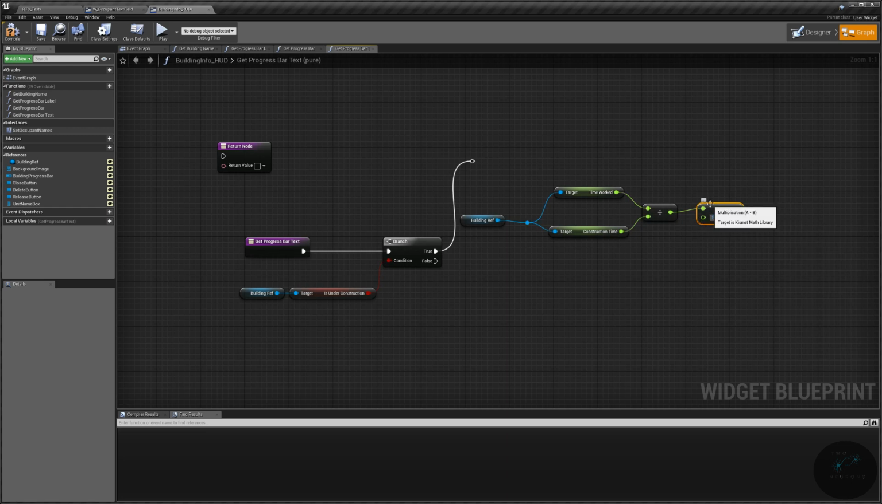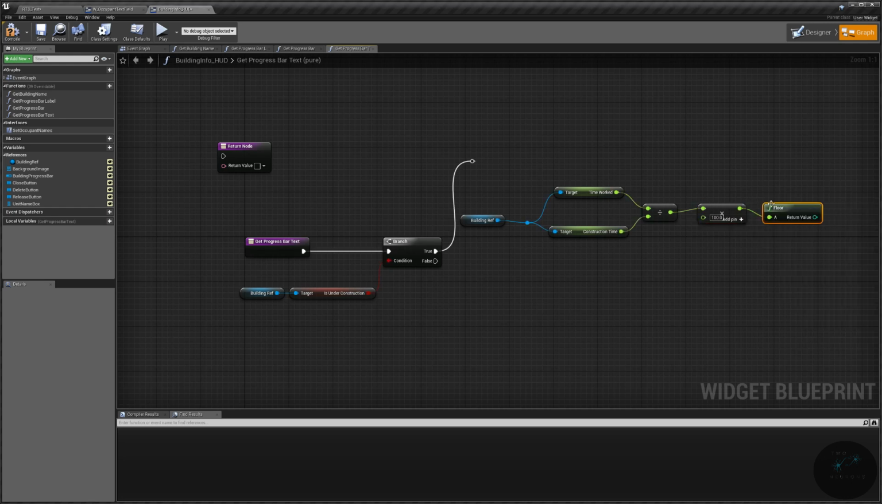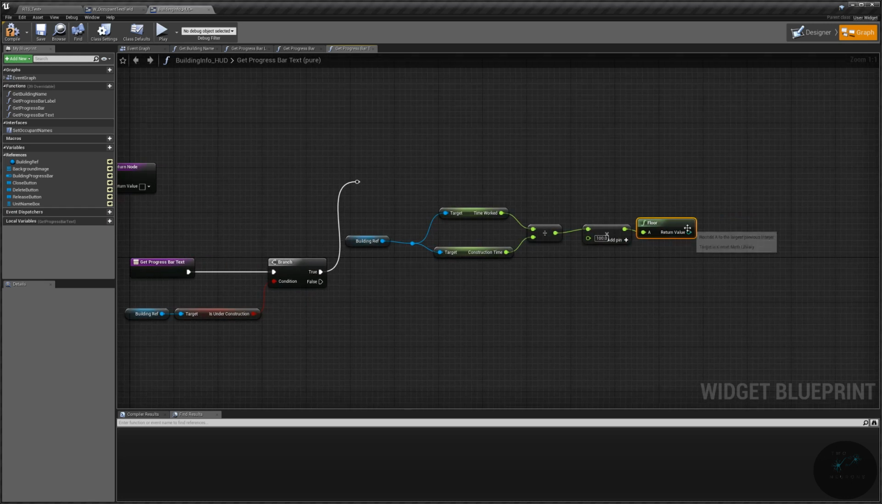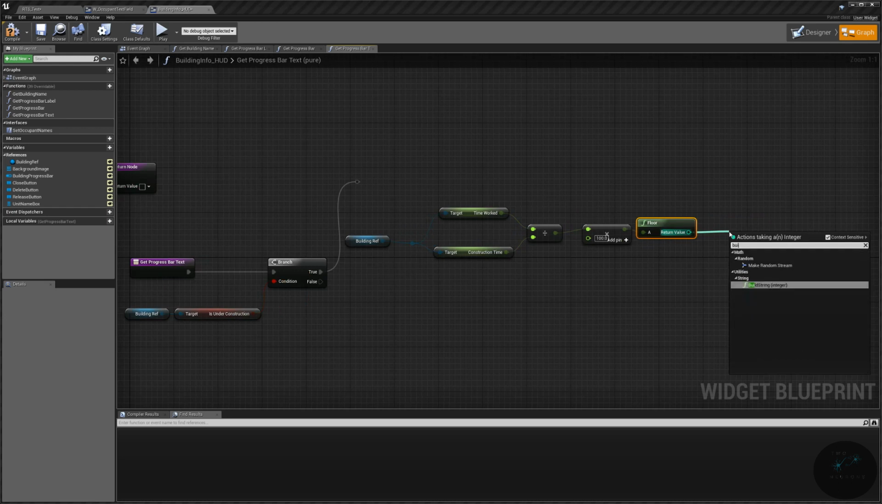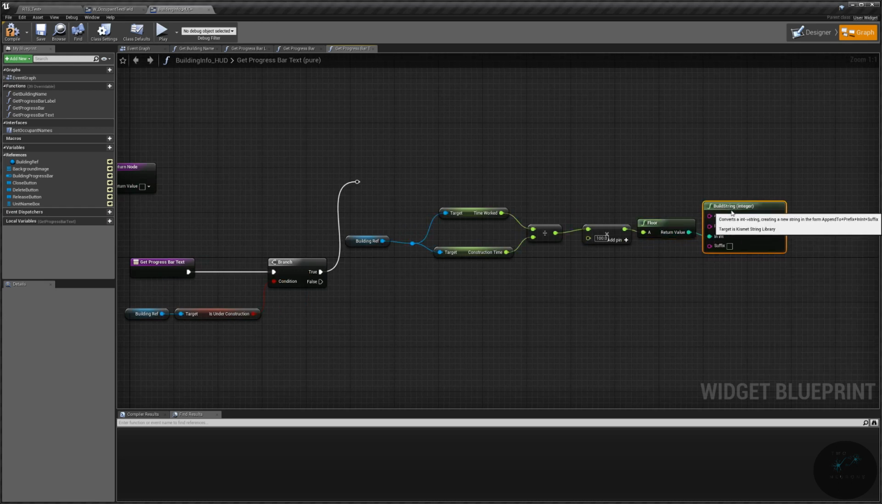Because we don't want a whole bunch of extra numbers appearing in the string, we could either append, or actually, can we append? No, we have to convert this to an integer anyway, so let's just use floor, and we're going to use this to build our string. So we're going to build string, and now we have our integer as a string, and we're going to take that and add a suffix of the percentage sign. There we go.